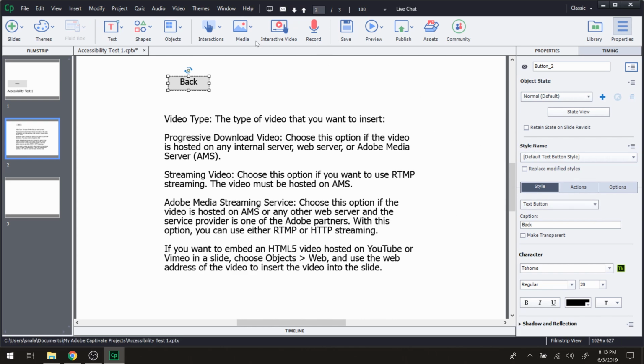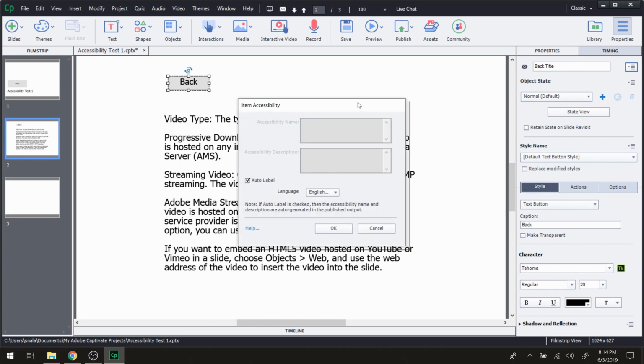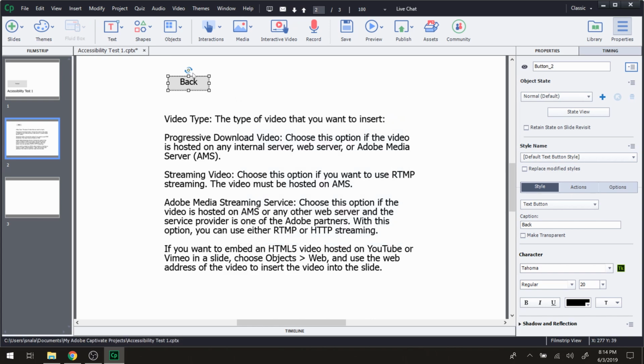And the next one is going to be, let's just go ahead and name it while we're here. Back title, and this one is going to be called turn off auto label, and this one's going to be called back name. And we do not copy, we create an entirely new button, and there it is.